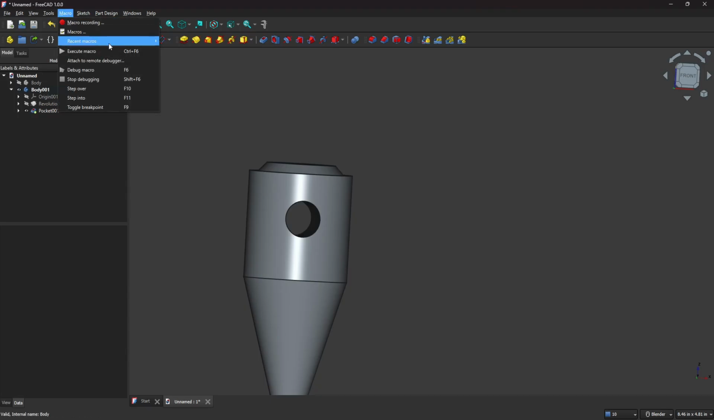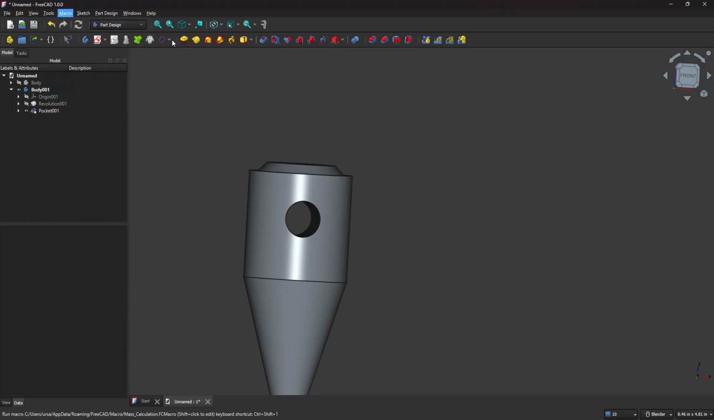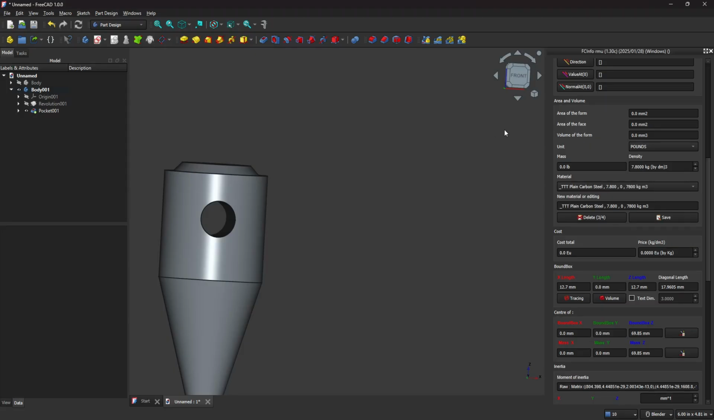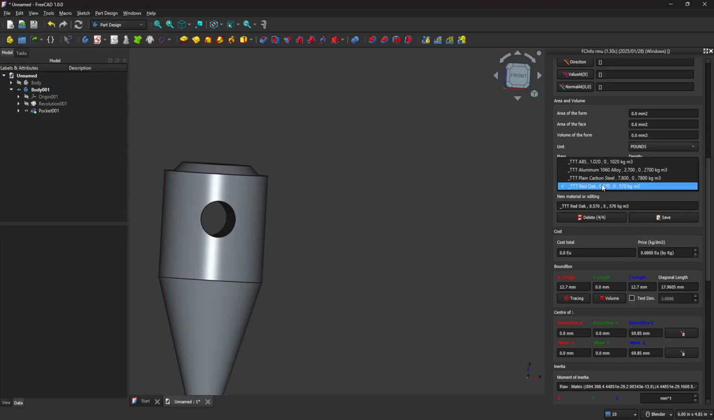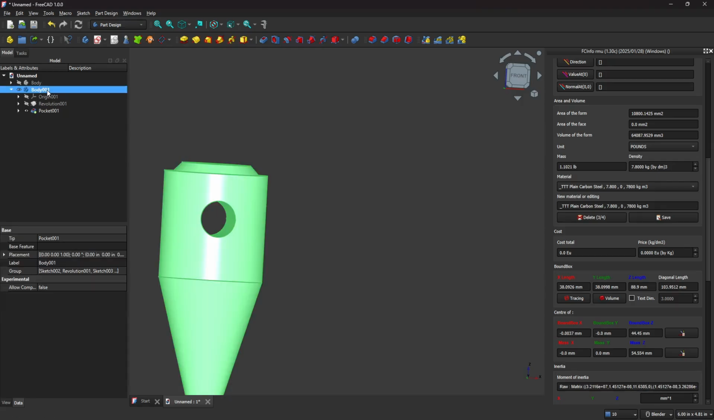Finally, in macros, we'll select this mass calculation macro, which I'll include in the description, and scroll down until we get to this area and volume section. If your unit is in kilograms, change it to pounds, and make sure that you have the right material. In this case, we're using plain carbon steel. Now we still don't have a mass, and that's because we need to select the part. Finally, the mass will show up in the box.